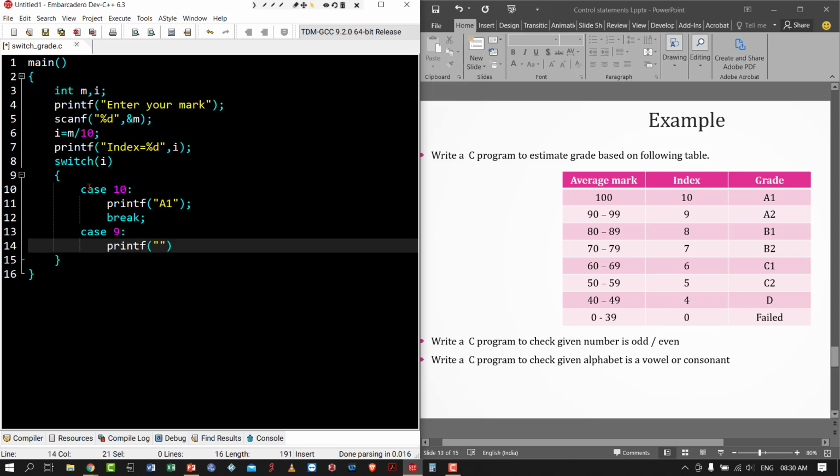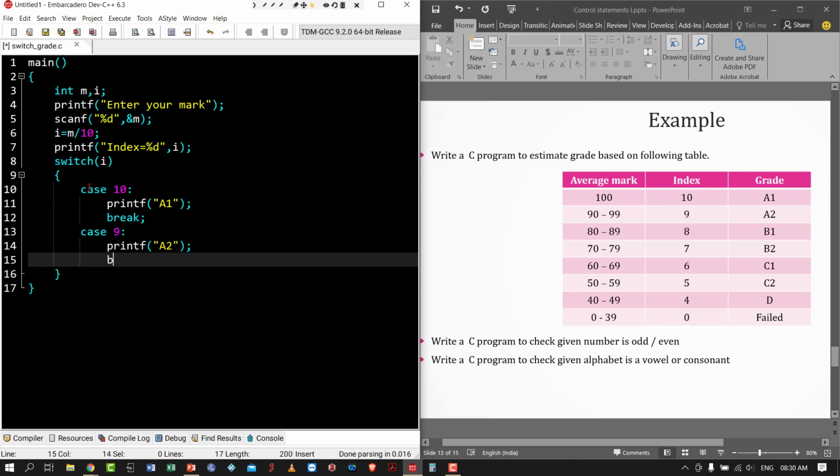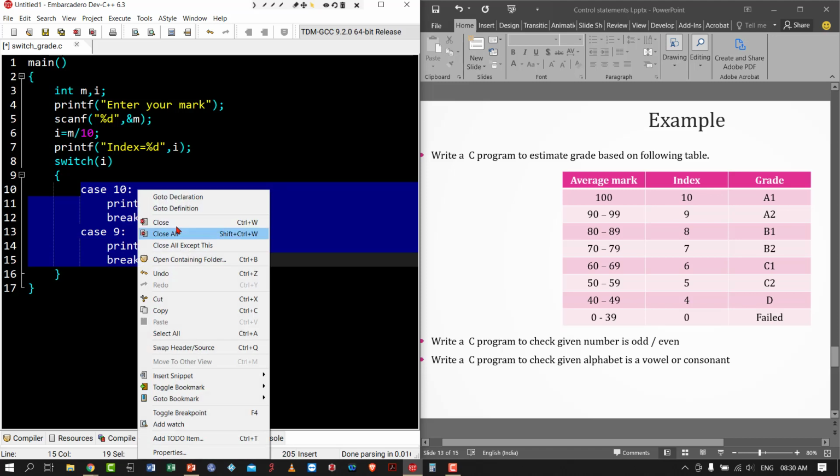Sir, why can't we write directly in the switch bracket m by 10? Yes, we can also write m by 10, no problem. But anyway I have to calculate the index also. The index is there in the variable i, so that's why I used i directly. Before executing, I will show you both the cases. Break. To save time, I am copying the remaining things.